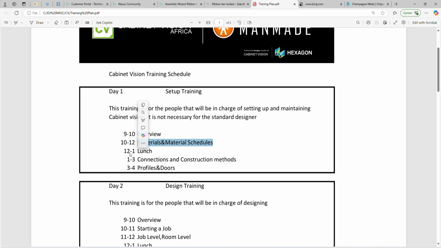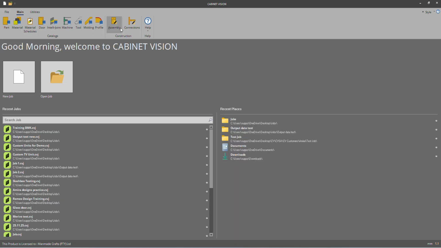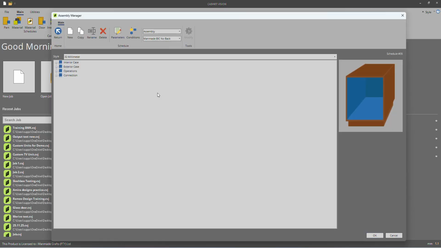And we're perfectly on time. So the next one that we're going to be covering is connections and construction methods. Connections and construction methods, it's honestly not difficult. It's simple, straightforward. It's especially the assembly manager. It's like writing an exam. It's going to ask you a question and you're just going to answer. That's pretty much all it is.